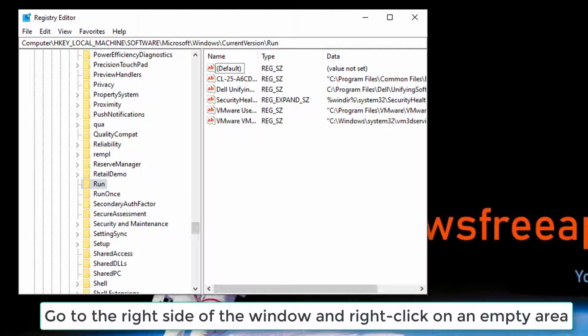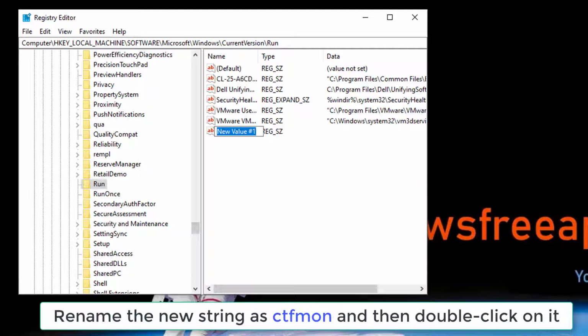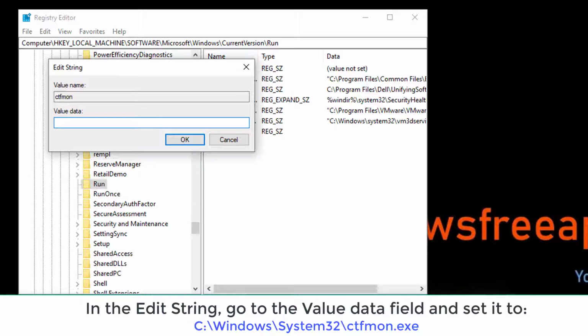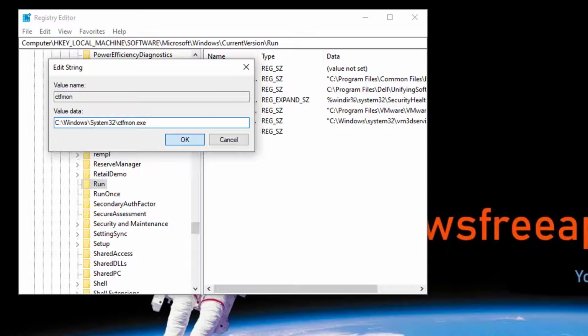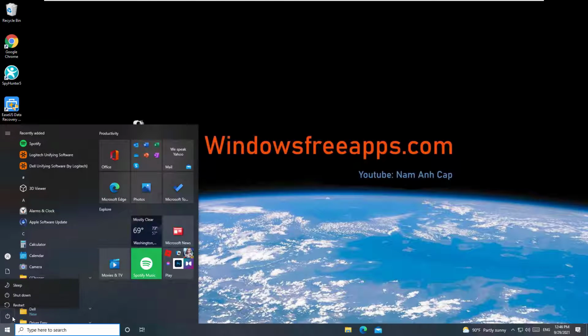Now, go to the right side of the window and right-click on an empty area. Select New and then select String Value to create a new string. Rename the new string as CTFMon and then double-click on it. In the Edit String, go to the Value Data field and set it to. Press OK to save changes and then exit. Close the Registry Editor window and reboot your PC.